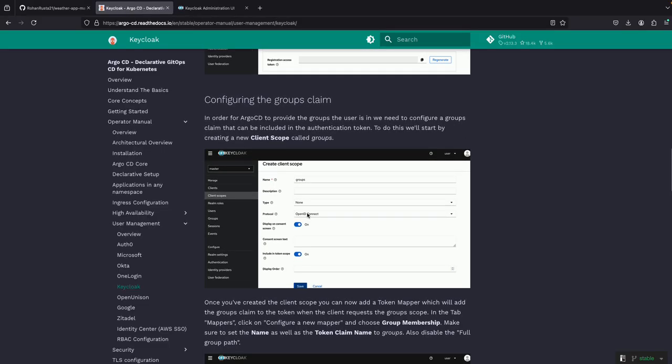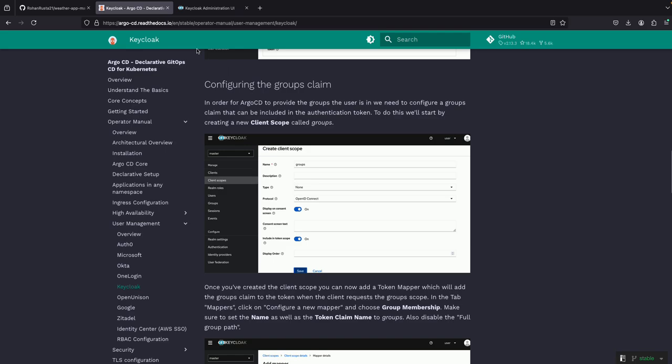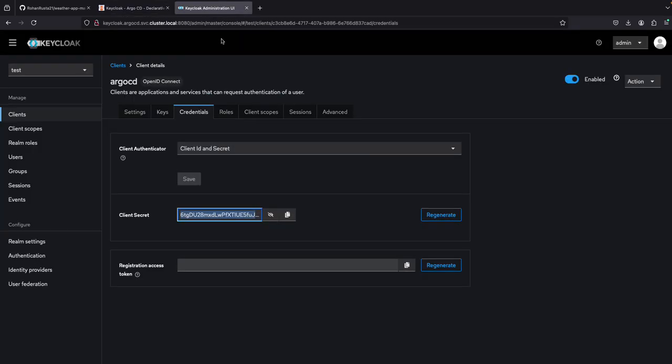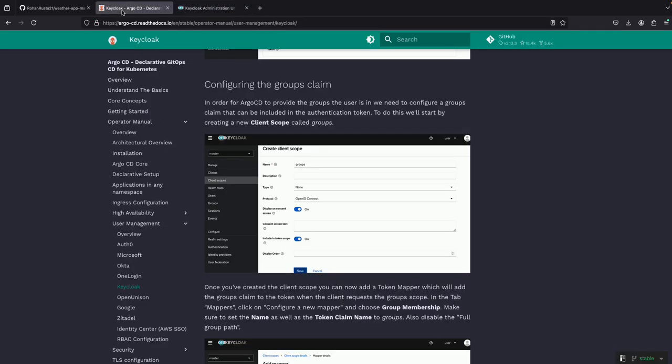After copying the client secret, now we have to configure the group claims because we are intending to use groups, and inside groups we will be creating users. The groups will be the main part where it will authenticate our ArgoCD as well. So for that, in order to use ArgoCD, we just have to go to create client scope.